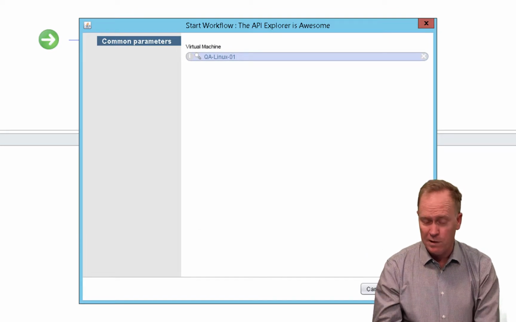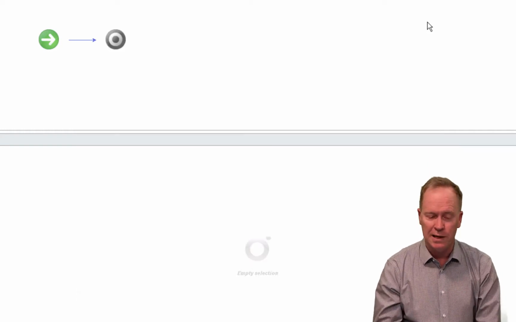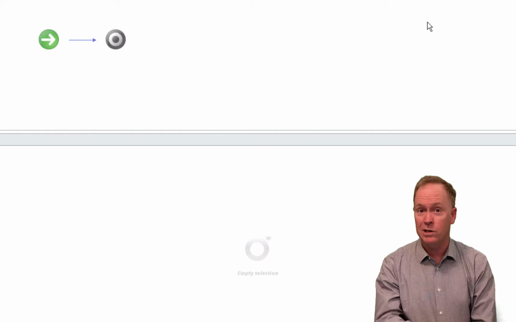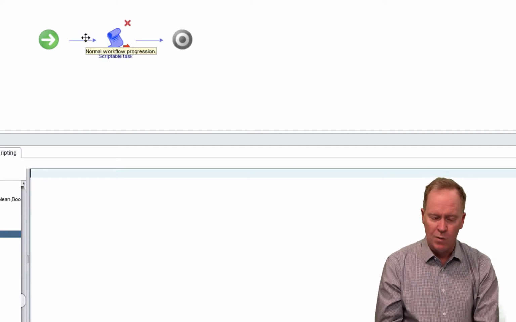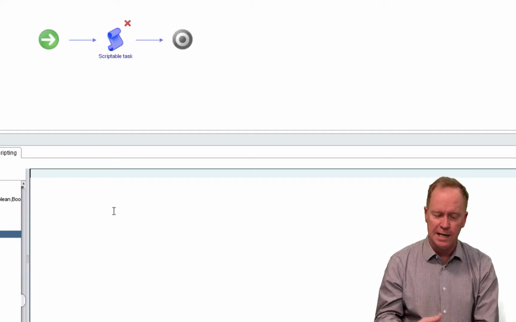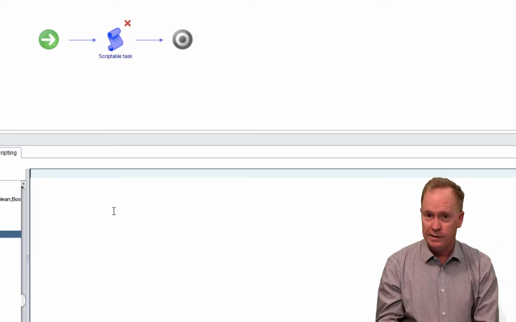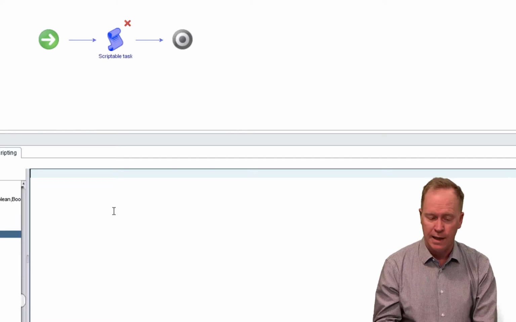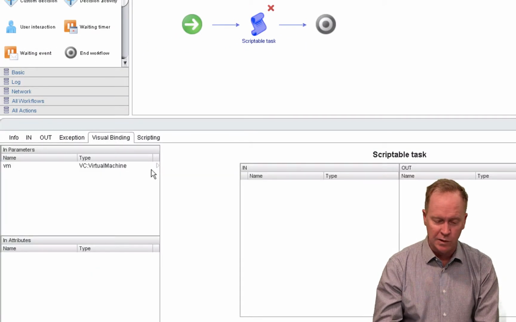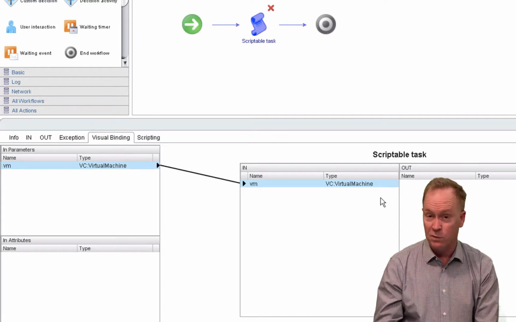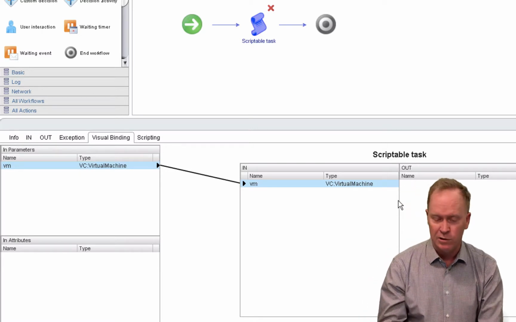But if they do that, it's going to be boring right now because our workflow isn't going to do anything with that input parameter. So let's do something with that input parameter based on information that we saw in the API Explorer. For instance, I can drag out a scriptable task. And what I want to do to start with is to feed into the scriptable task the VM object that we just defined. So I'm going to go to Visual Binding, and I'm going to bring in that virtual machine, specifically that VC colon virtual machine object that's holding the VM that the user selected.